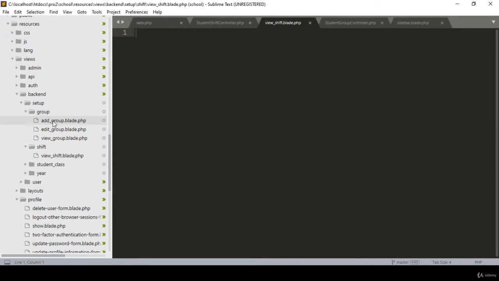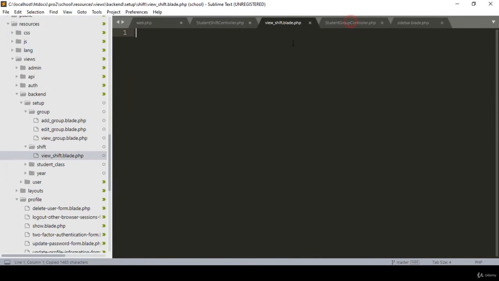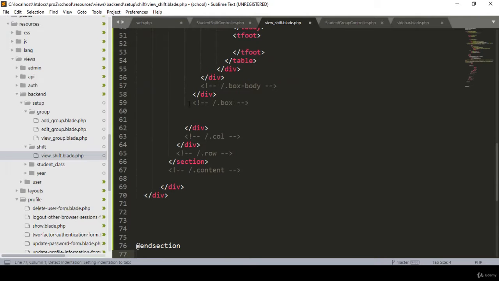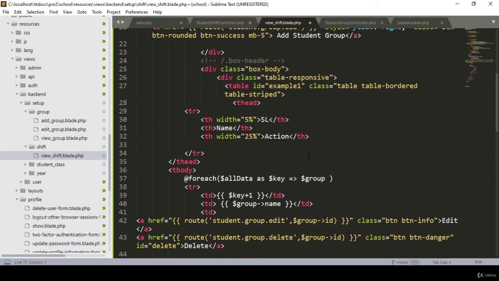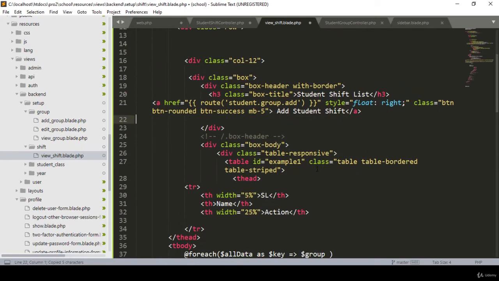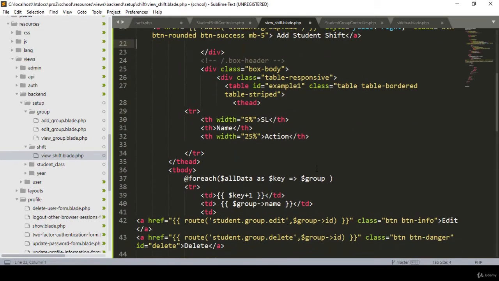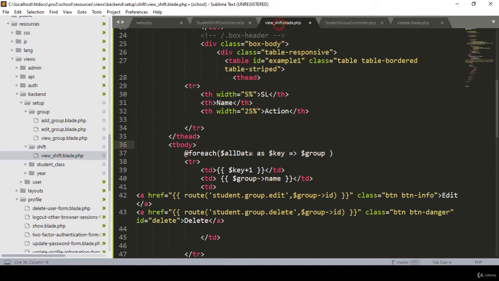So now in our group there is a view group. I copy everything from here. This will be just the same. Actually it's becoming easy because I only take one field, right? So here for that reason we don't need to change anything. That will be student group, that will be student shift list, and I also want to create another button as add student shift. Perfect. And then our data, I pass that same variable, so here we don't need to change anything.